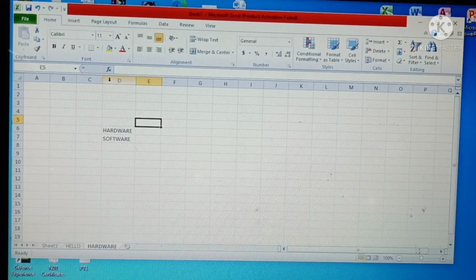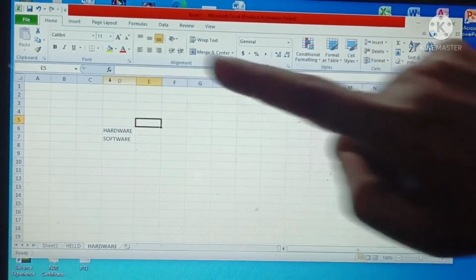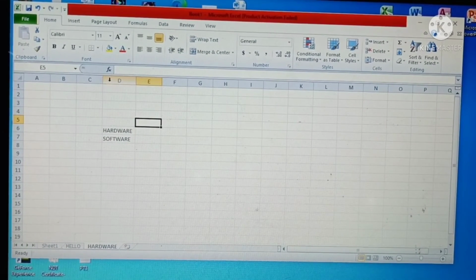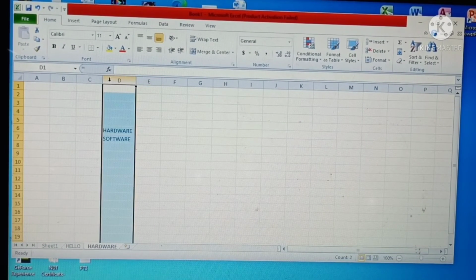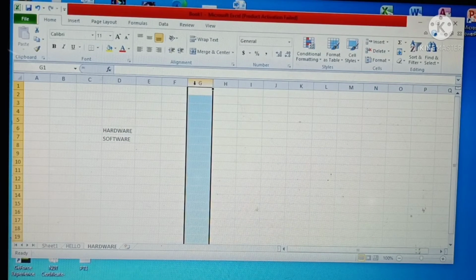The mouse pointer will change to a dark down arrow. Can you see that, this dark down arrow? At that time you just click. That column will be highlighted. Got it? Then how to select this column G? For that, click on the alphabet. The mouse pointer changes to a dark down arrow. Then you just click on that alphabet. That column will be highlighted. Now the G column is highlighted.